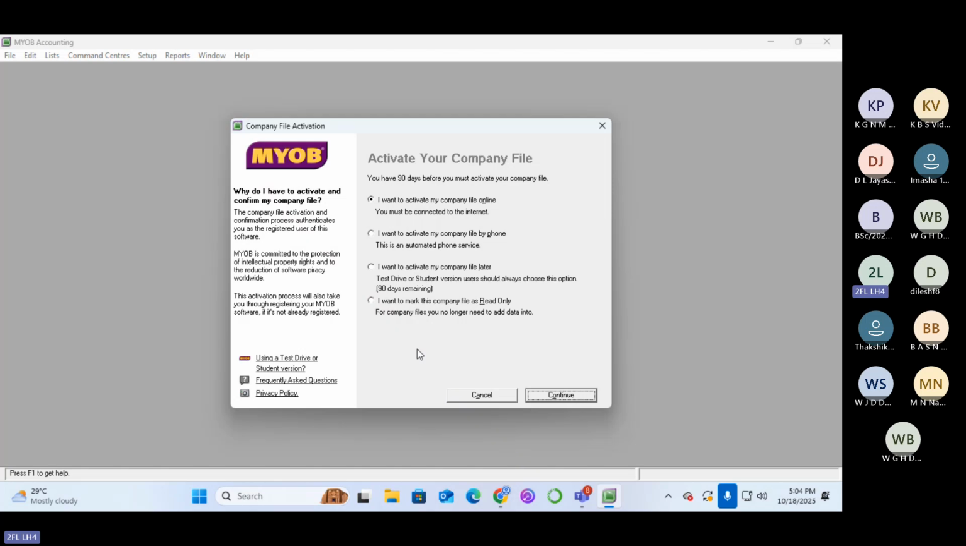Then you are getting this activation option. In this activation option, you have 4 options, right? Out of the 4 options, you should always go with the third option, "I want to activate my company file later", because you can read it carefully. Test drives or student versions, right? Student version users should select this option.